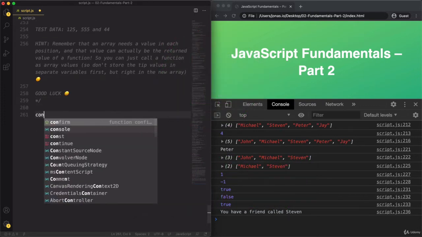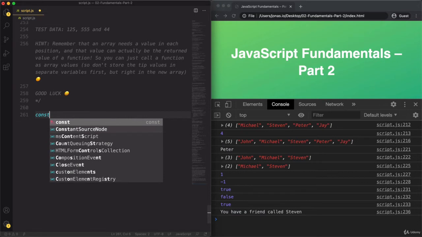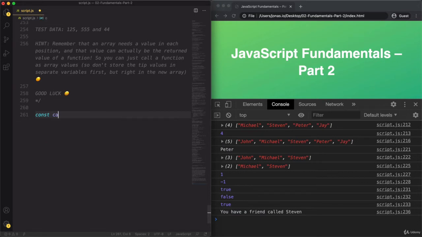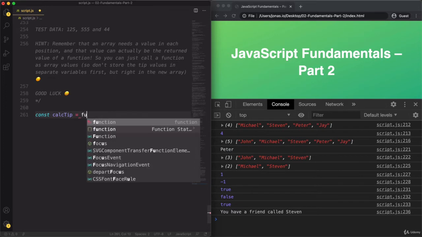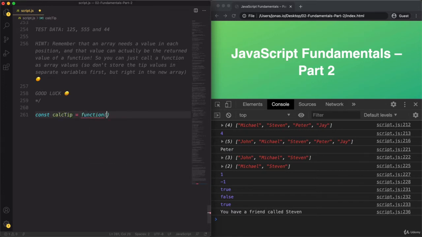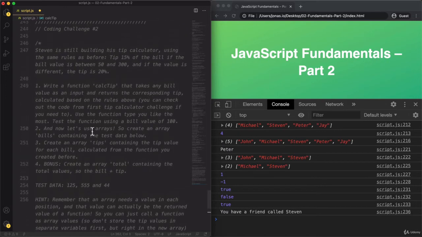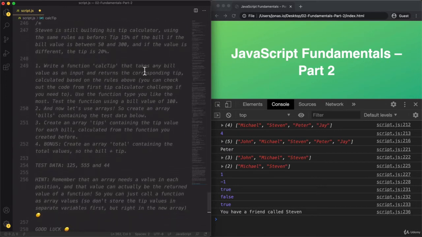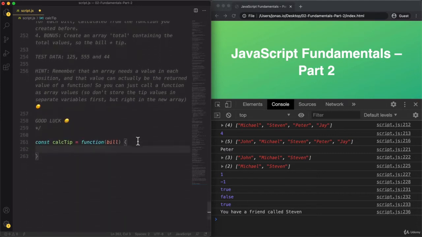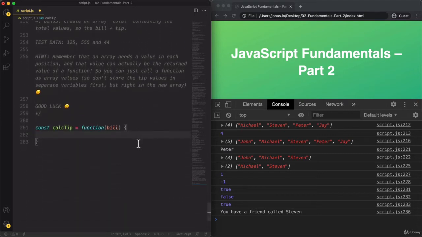Okay. I'm going to start by creating the calcTip function. And I'm going to start doing it with a function expression. So this one will receive a bill as an input. Yeah, so calcTip takes any bill as an input. So let's simply call it bill. And then what we want to return is the tip.